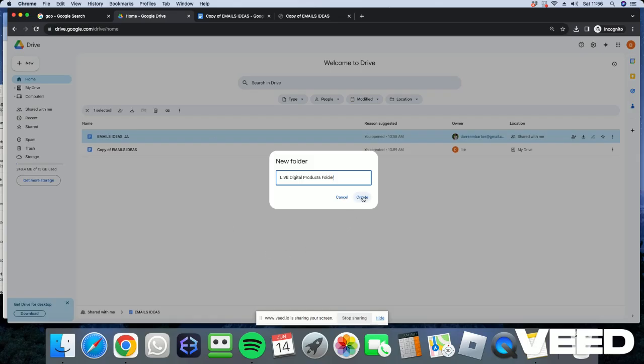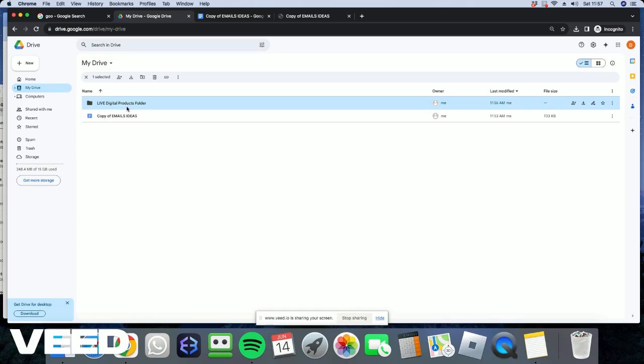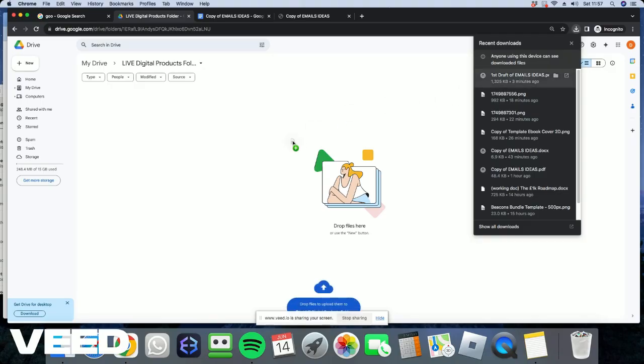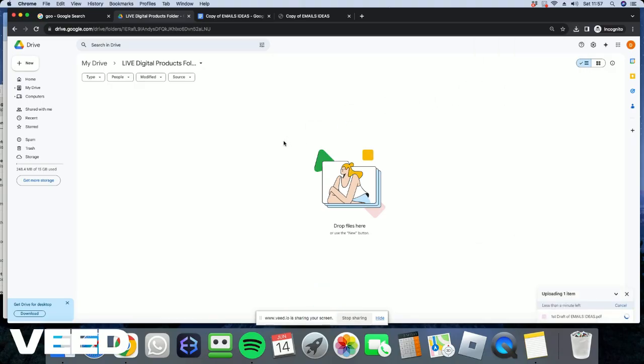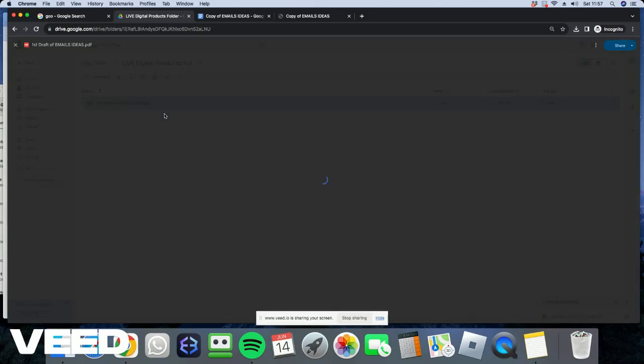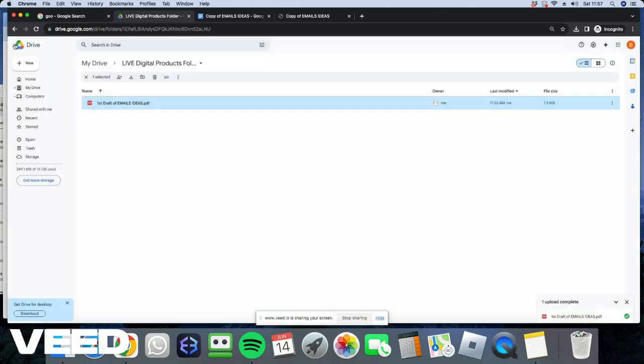Once you've done that, click create, and it will then open up. It will then, as you can see, create your folder here. Double click that, and then what we're going to do is drag in our live product. So as you can see, it is uploading here, and there is our document. We'll double click it just to make sure that it is the right document. Yep, so there's our ebook that we've created. So we're happy with that.